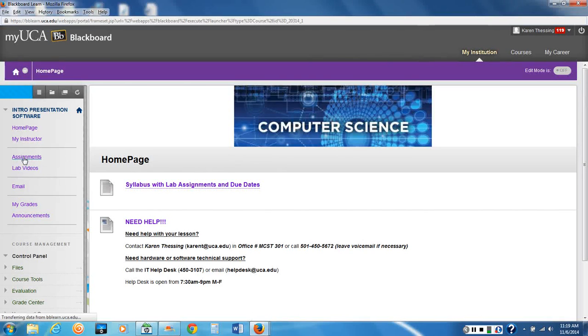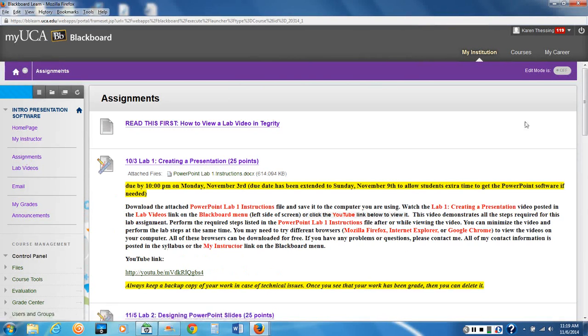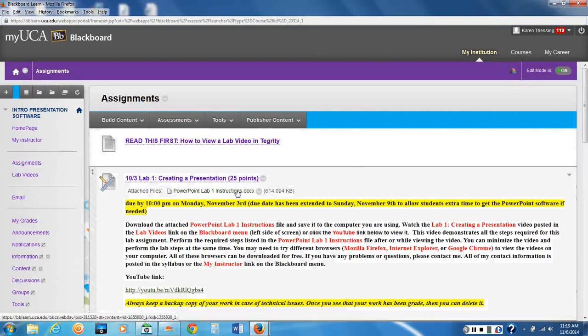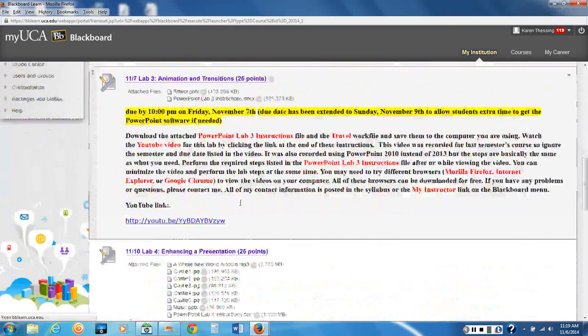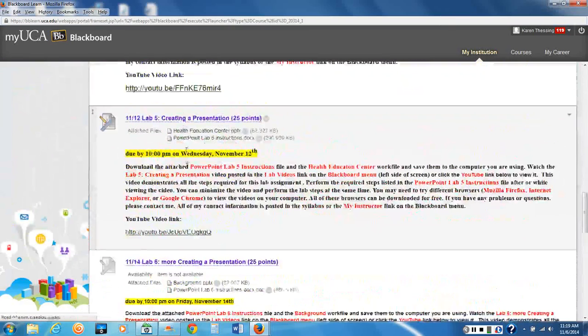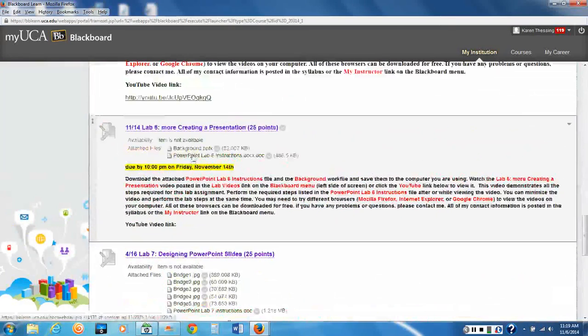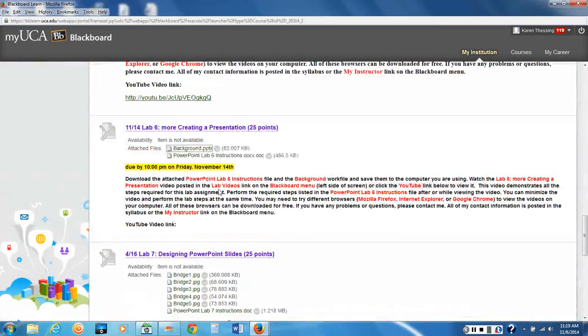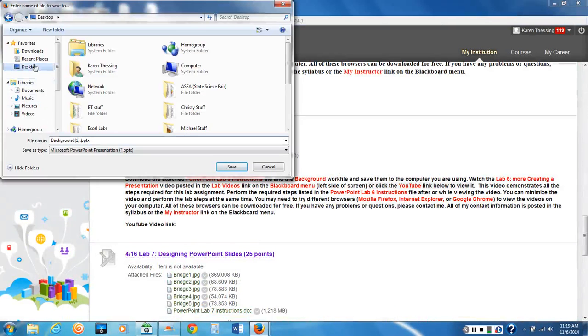This is Lab 6, more creating presentations. So I'm going to go to, of course, the assignment link in Blackboard, scroll down until I see Lab 6. I'm going to go ahead and download the files. So I'm just going to right click on the first file name, select Save Link As, and I'm going to save it to my desktop.